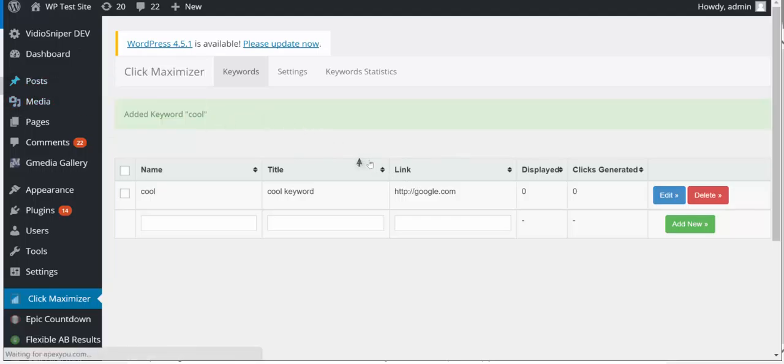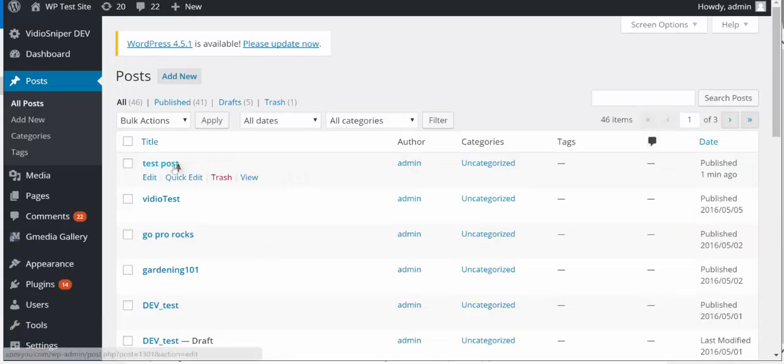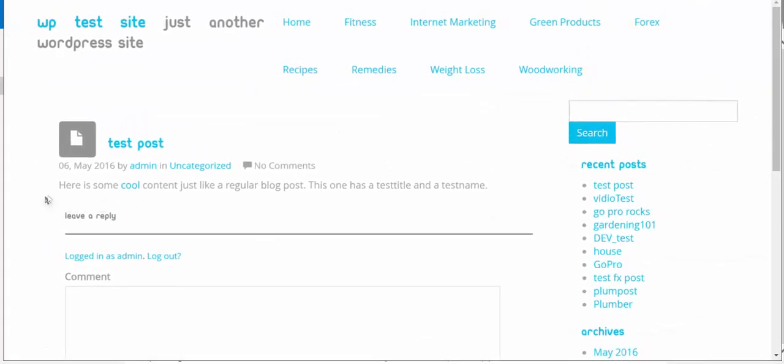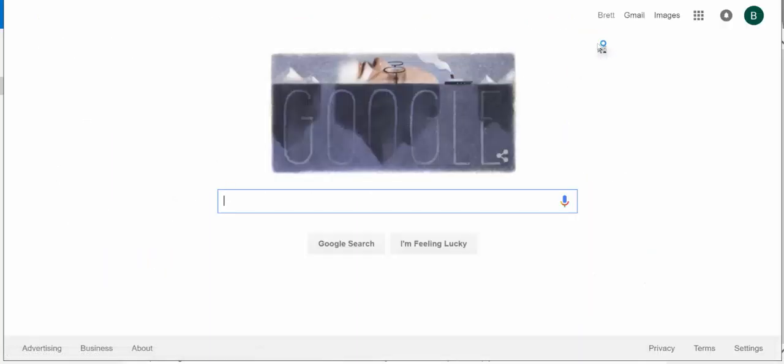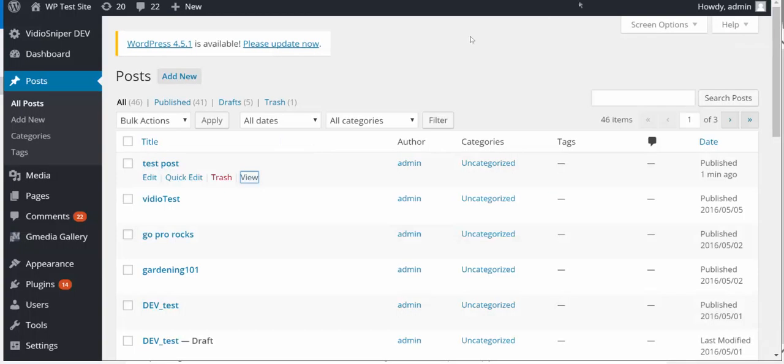So if we go to all posts, I created a test post here. If we go and view this test post, we'll open it in a new tab. You can see here's some cool content, just like a regular blog post. This one has a test title and a test name. So right here, you can see cool is hyperlinked. Now it's going to follow all the rules that we set in the settings. So when I click on this, it's going to open Google, but it's going to open it right over that page because that's what we chose to do. If I had chosen to open in a new tab, it would have done that as well.